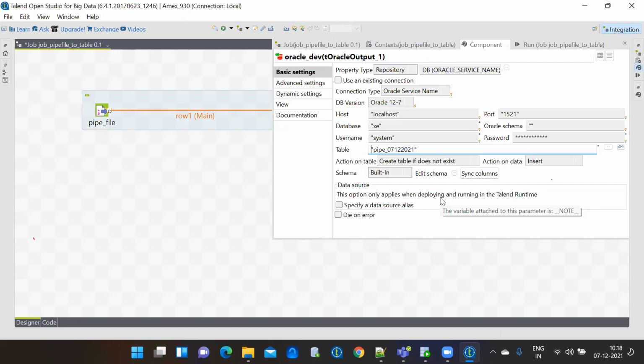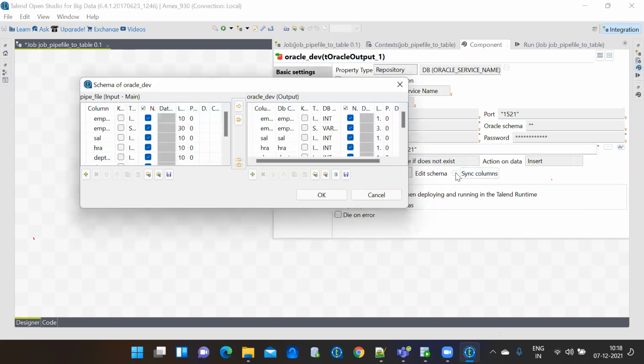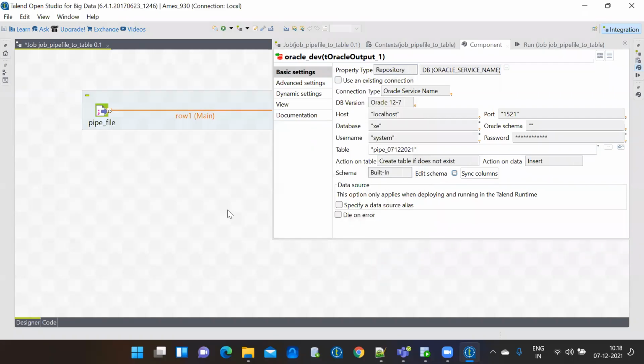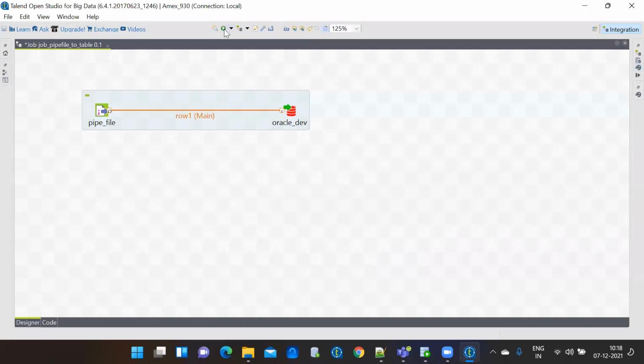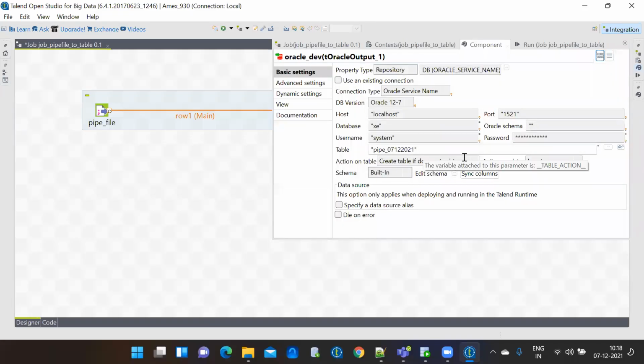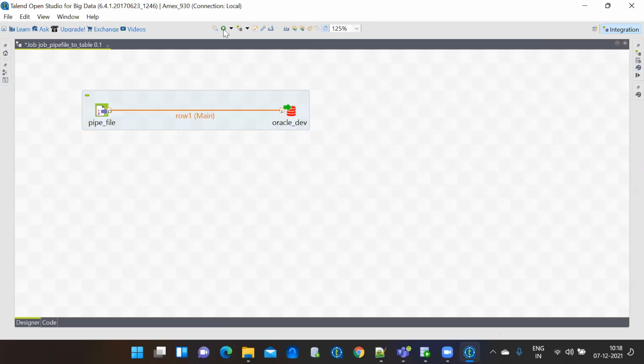How is Talend going to create the table? It takes the table name from here. Column names, data types from edit schema. It takes the column names, data type, length, and everything from edit schema. Talend will create the table. Let me run the job. I set an option called create table if does not exist, right? And I'm running the job. Let's see what happens.